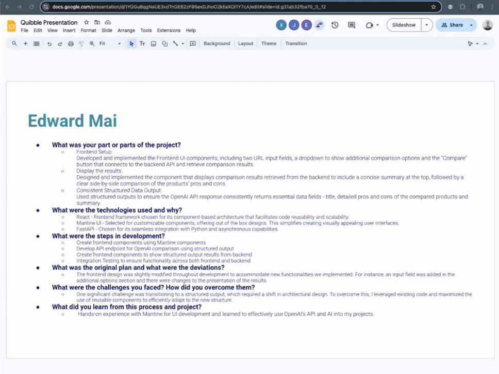Some challenges I faced was transitioning to a structured output for the backend. This required a shift in architectural design. And to overcome this, I leveraged existing code and maximized the use of reusable components to efficiently adapt to the new structure.